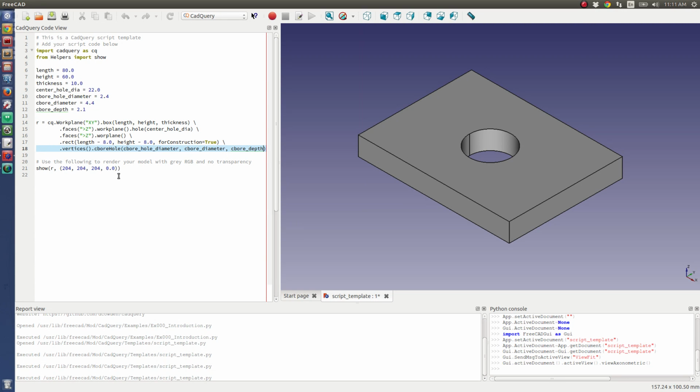And what this did, you notice we selected all the vertices here, so there would be 4 vertices of this rectangle. We were able to select all of them, and then we tell CadQuery we want a counterbore hole at each one of those vertices, and when you do that, CadQuery figures out, okay, there are 4 vertices here. I need to perform this counterbore hole operation for each one of these vertices.